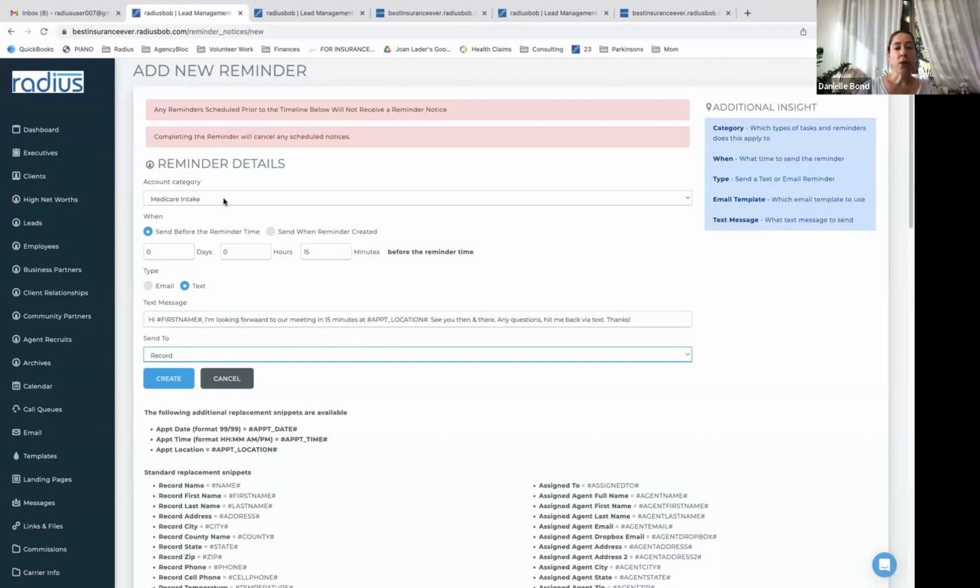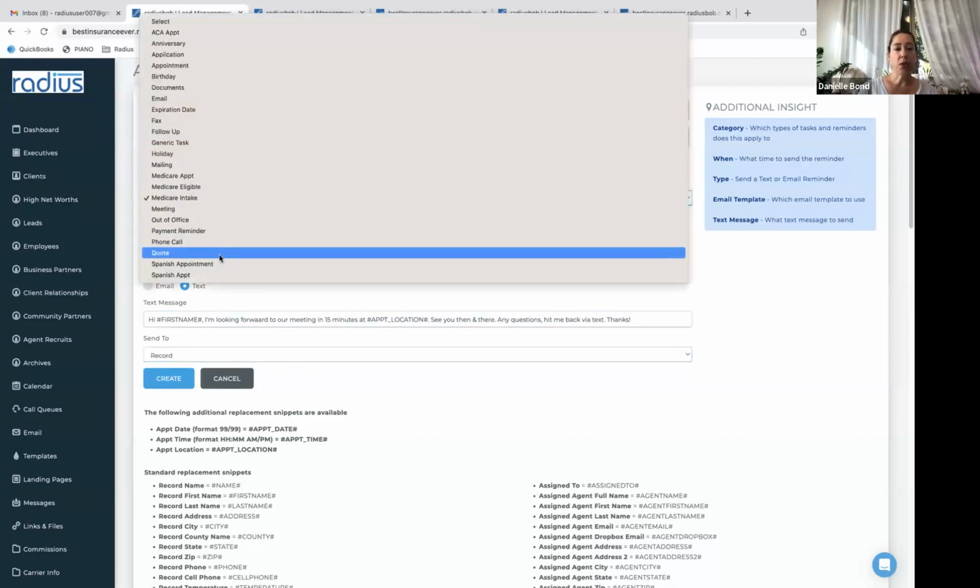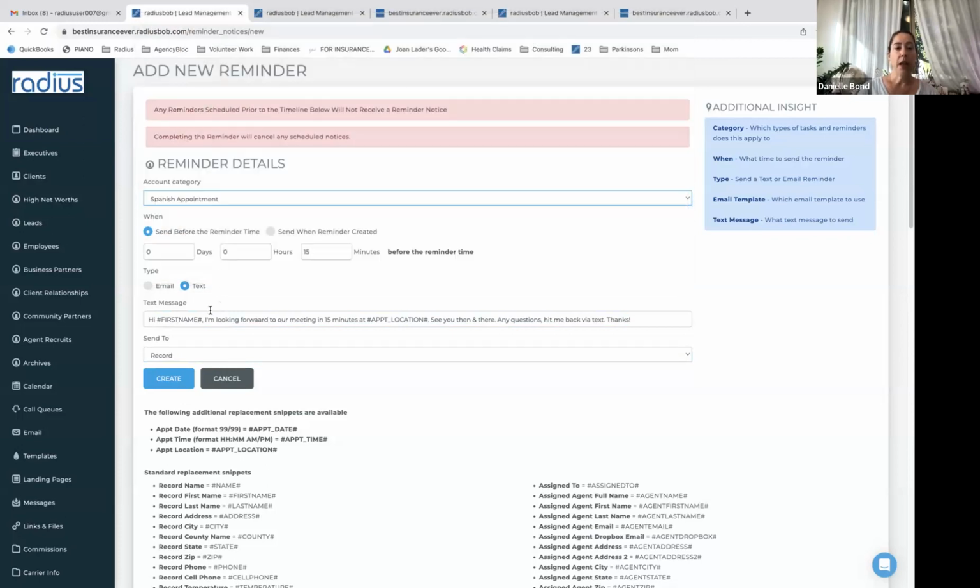Now, again, this category can be super helpful. So let's look at a Spanish appointment. This is when it would be hola, first name, I'm looking forward to, and then you would have it all in Spanish. So that's why those appointment categories can be so powerful and impactful. Any questions on the reminders themselves?